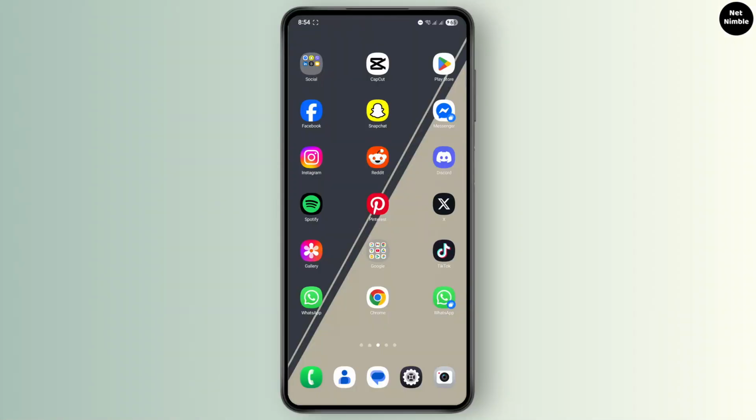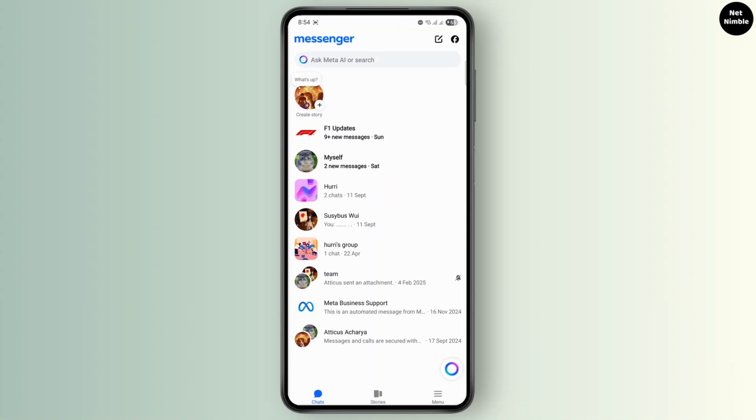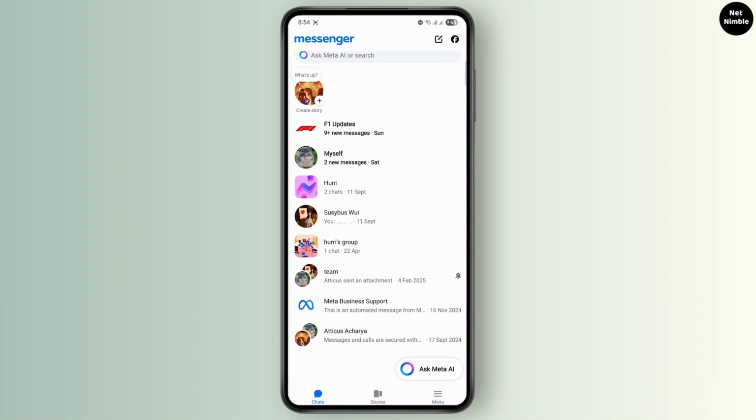Today we're going to see a quick and easy way to update your Messenger application on your Android device. The process is the same if you have an iOS device as well, so let's just jump right into the video. First things first, go ahead and open up your Messenger. See if there are any latest features missing on your Messenger.